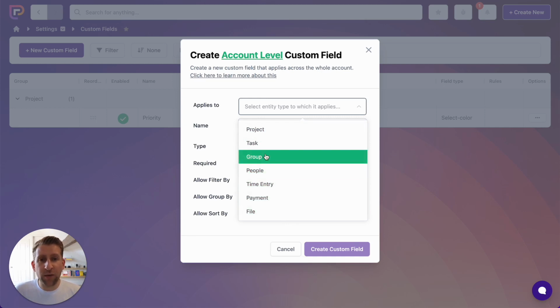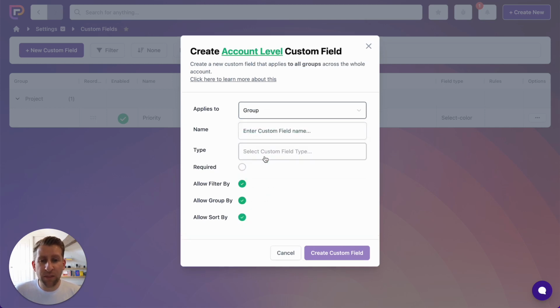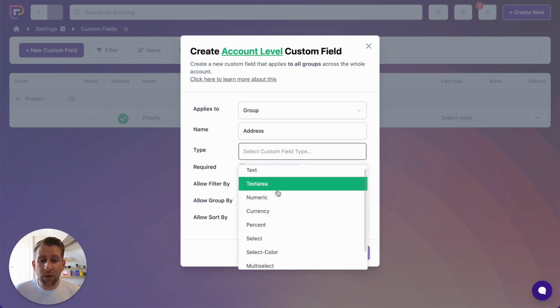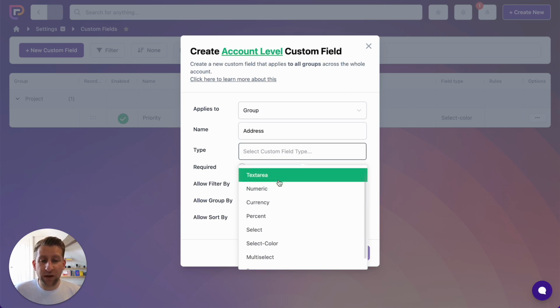So let's go into group and let's add the address. And the type that we need for an address is a text, because we just want a single line of text, or we could use a text area. But there's lots of other custom field types that we can add.